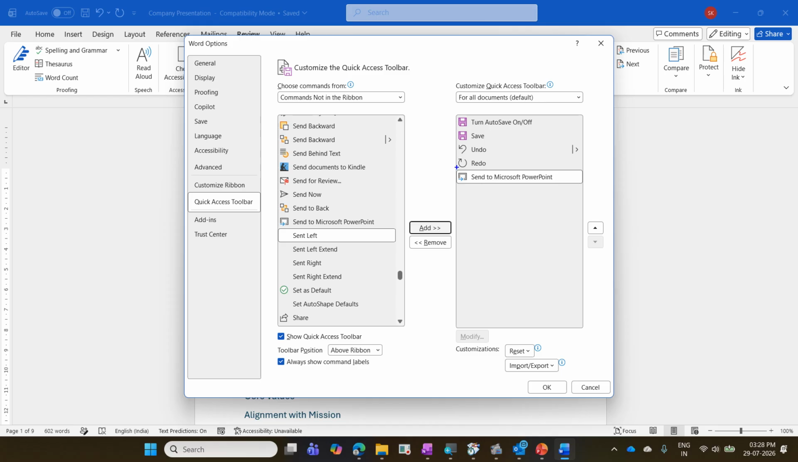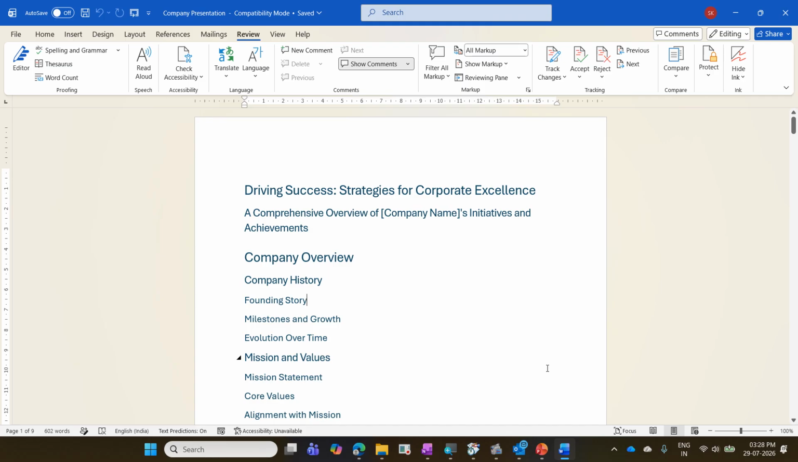Then add it to your ribbon. We have added it to the ribbon. Then click on OK. Now you can see near save, auto save, undo, redo there is a button available here. This is send to Microsoft PowerPoint. That's all. Just click it.